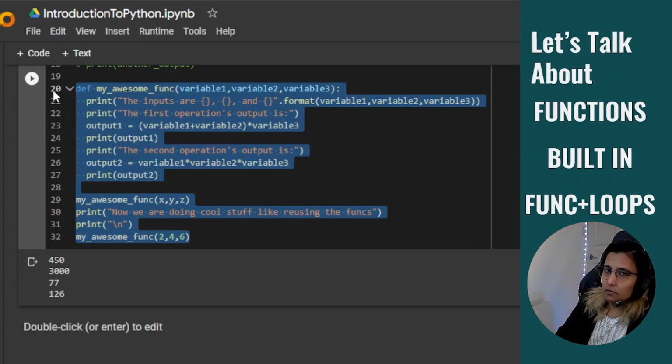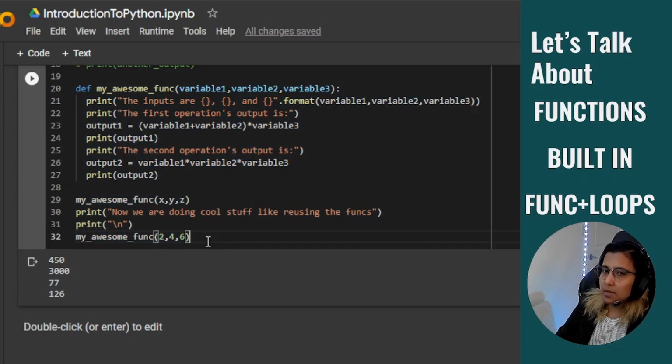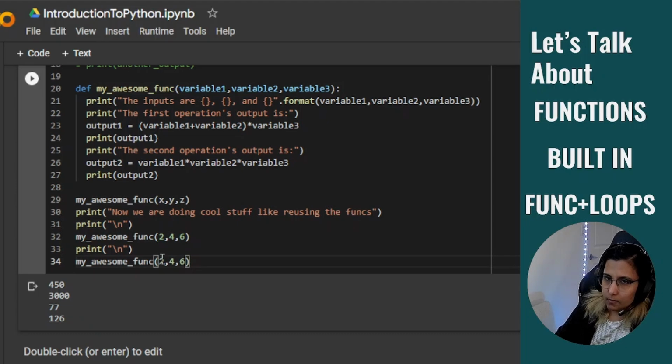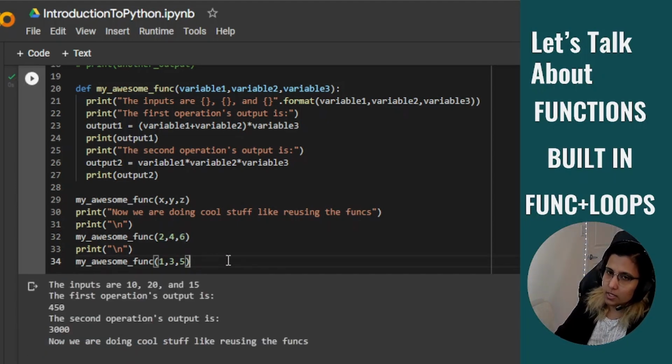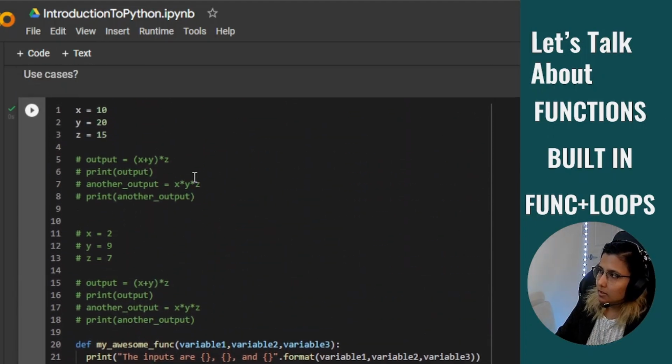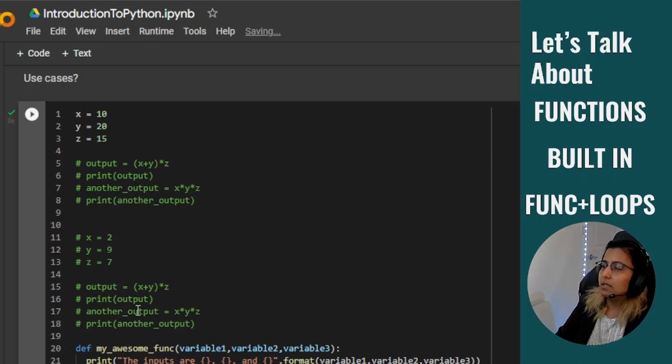With the function, we roughly took from line 20 to 32, but we can do it as many times as we want. We can just create another line and pass on another set of values. We can say this time it is just 1, 3, and 5. We can reuse it as many times as we want. Versus if we had to use the previous method, we would need many more lines of code.